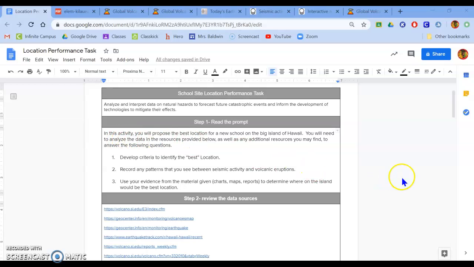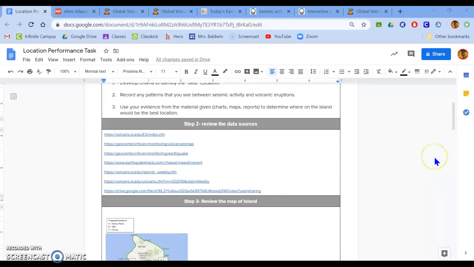In this activity, you will propose the best location for a new school on the Big Island of Hawaii. You will need to analyze the data and the resources provided below, as well as any additional resources you may find, to answer the following questions. Develop criteria to identify the best location, record any patterns that you see between seismic activity and volcanic eruptions, and then use your evidence from the material given to determine where on the island would be the best location.